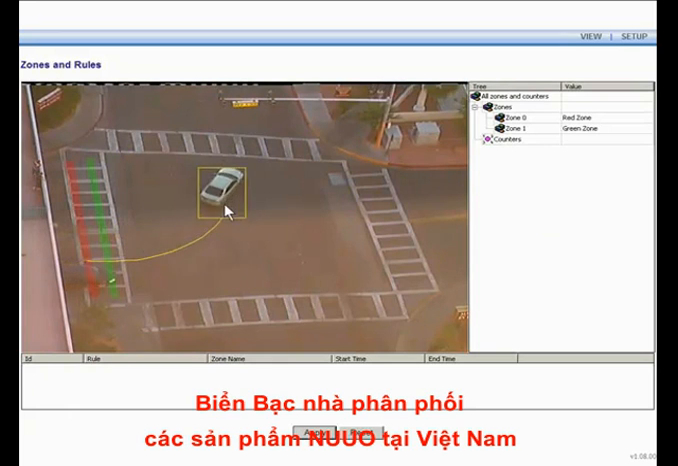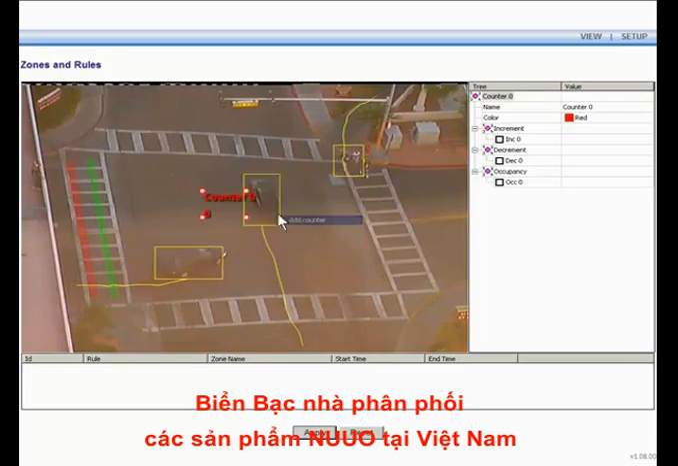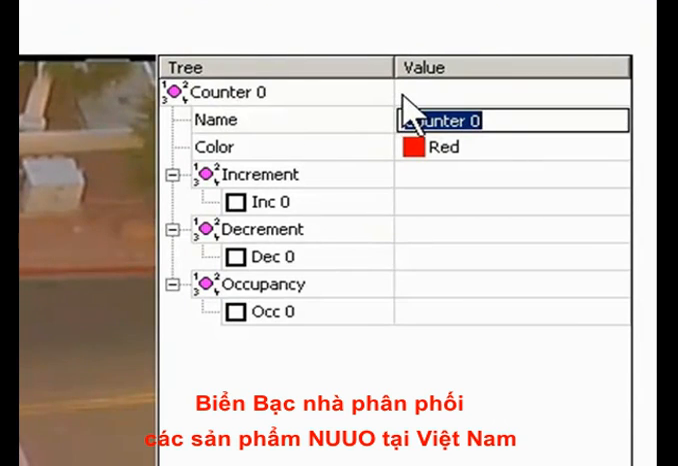Now the next thing to do is to create a new object counter by right-clicking on the tracking display window and selecting Counter and Add Counter. Let's call this counter Net Objects.